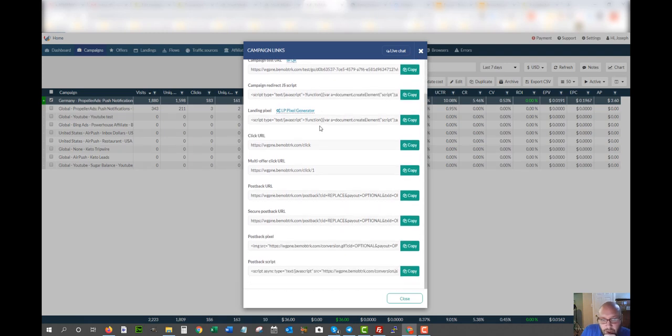Moving down, this is the link that I use on my landing page, the click URL. I'm going to show you the landing page shortly. This is all you need for your landing page, is this URL. It's going to be the same for all your campaigns inside BMob.